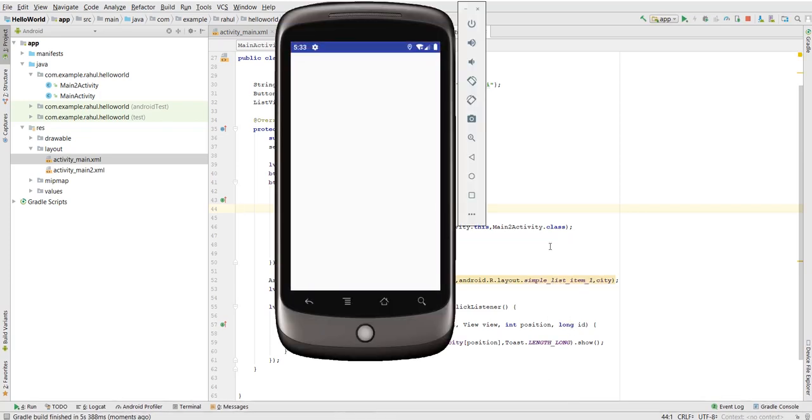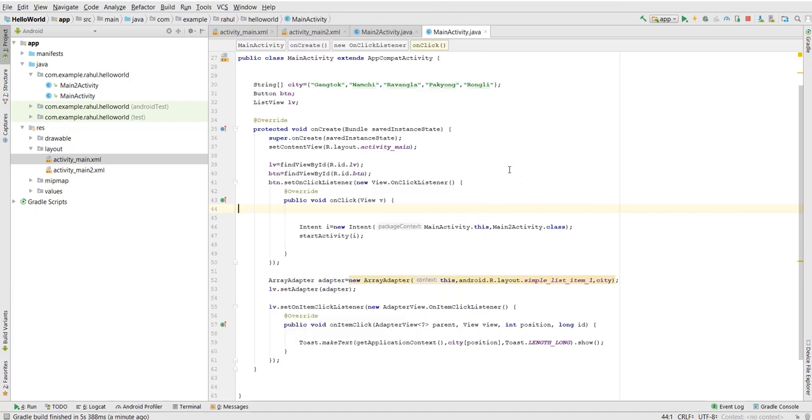So it's installed. Now you can see my list view is there. So when I click on this navigate button, I'll move to my grid view. So here you can see my grid view. So when I click on this, it will also display my particular value. So this is a simple example of list view and grid view program.